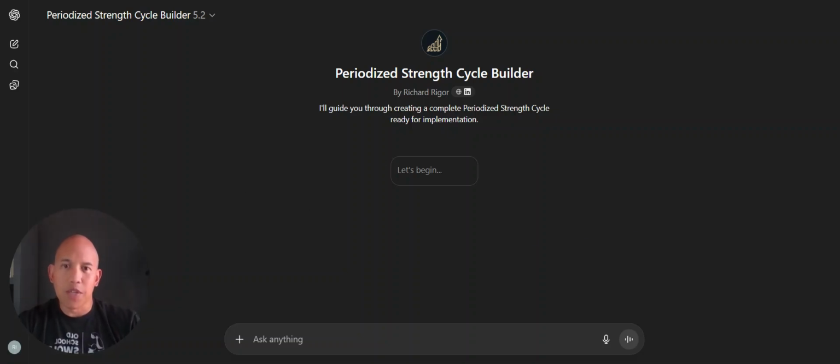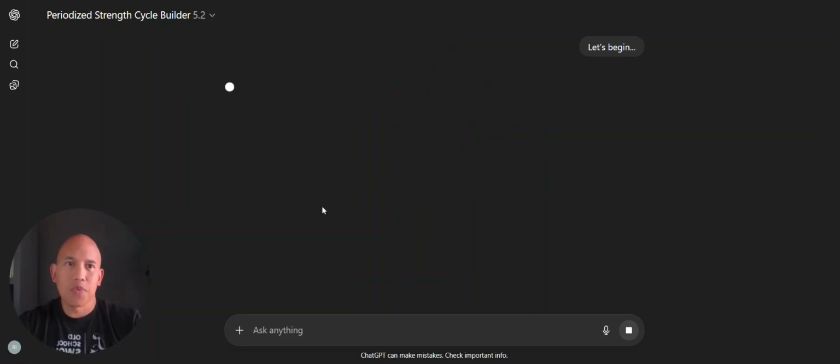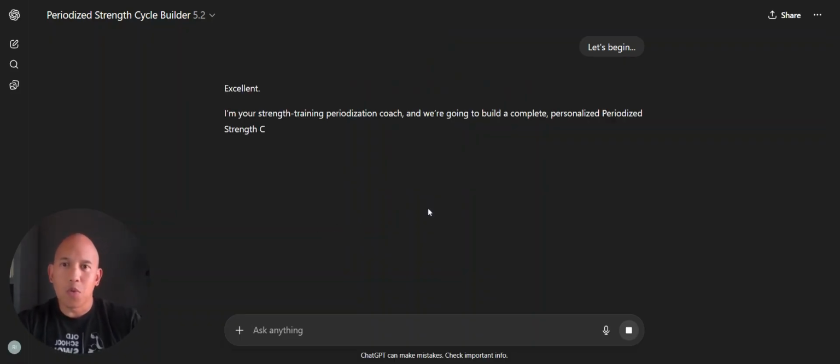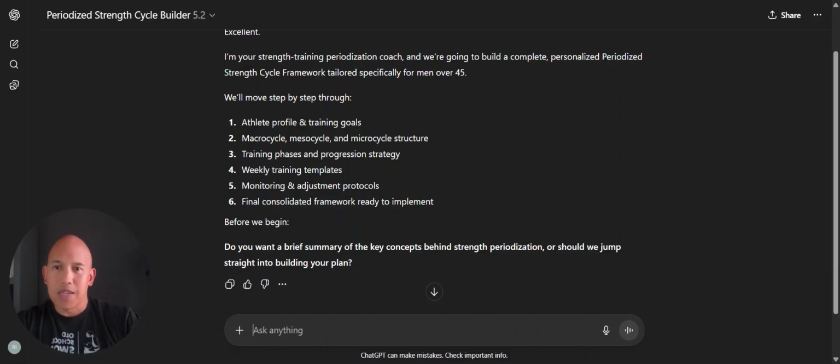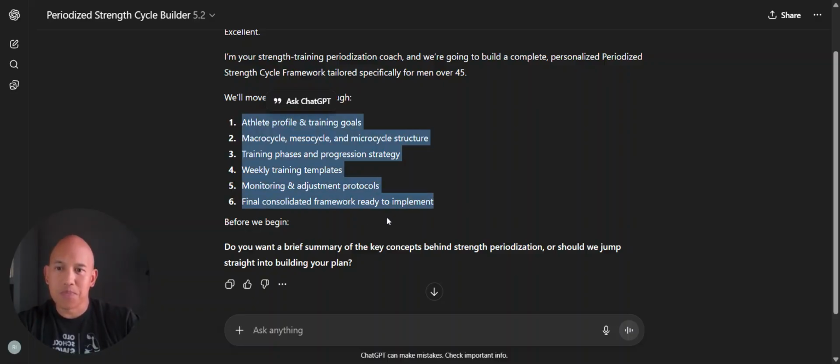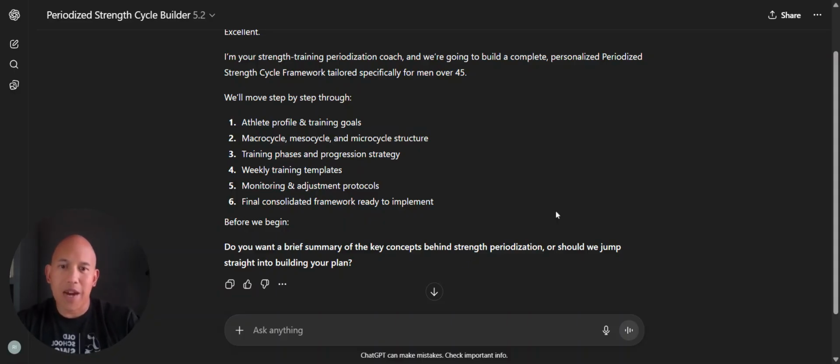Okay, I'm going to walk you through this periodized strength cycle builder tool. Once you get to this screen right here, you're just going to click Let's Begin. From here, you're going to have to answer some prompts so it can customize this for you. As you can see here, we're going to be going through these 6 steps. And it says, before we begin, do you want a brief summary of the concepts behind this periodized strength training?